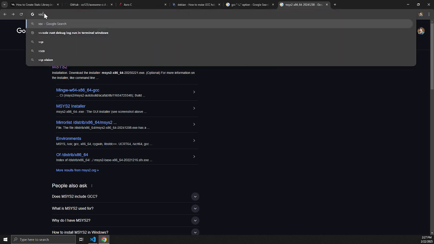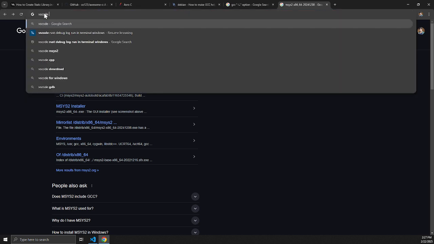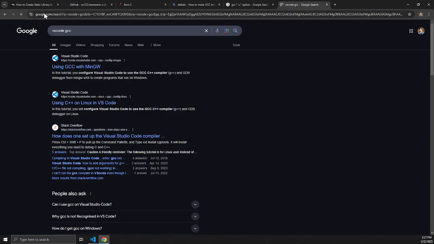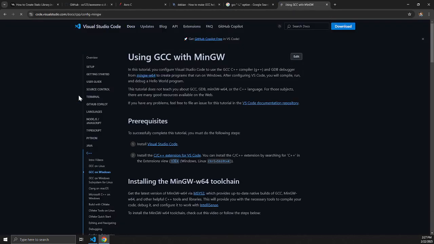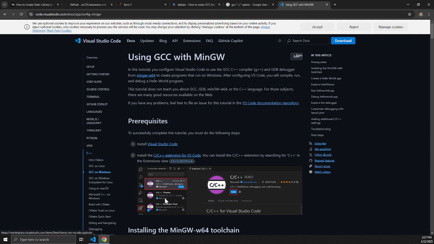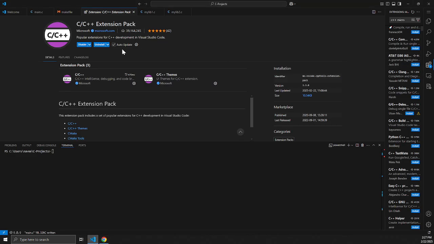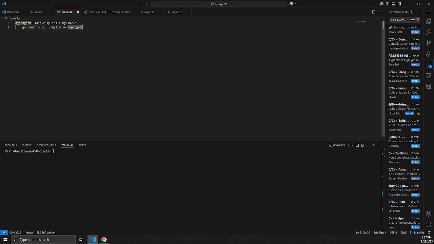VS Code, GCC. Yeah, VS Code GCC, C++ extension. Yeah, this one. So I have installed this one as well. So once you have these two, the makefile extension and the C++ extension pack, then you are good to compile C programs.